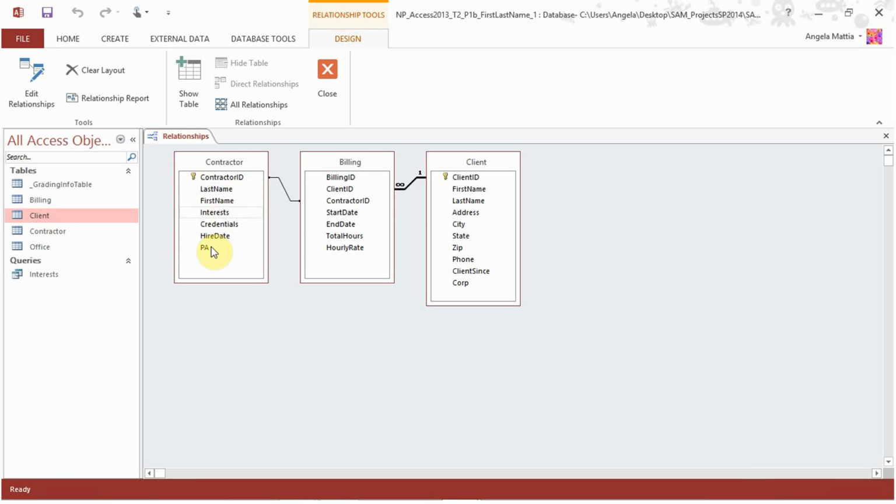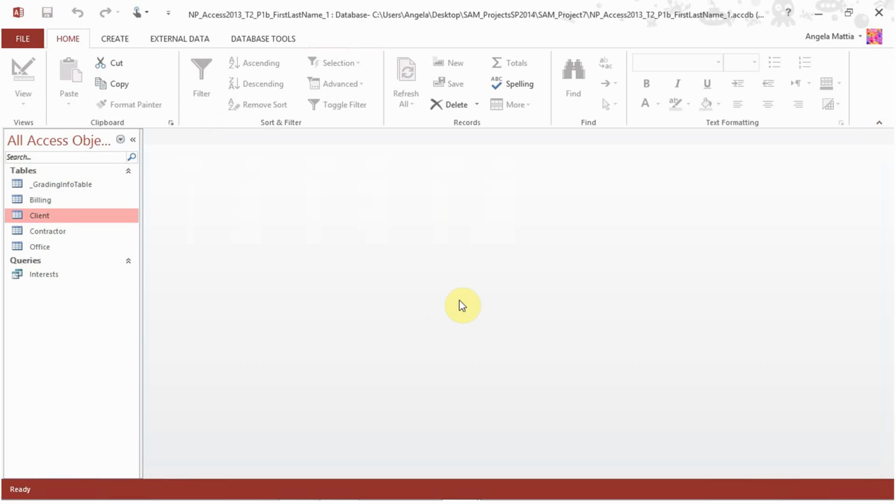Again, once you put the data in there that you need to in the contractor and the billing table, you would be able to come back over here. You can edit it, or if you've already done everything you need to do, then you can do it the first time when you create the relationship. All right, once you've done that, then you can close and save your relationships.